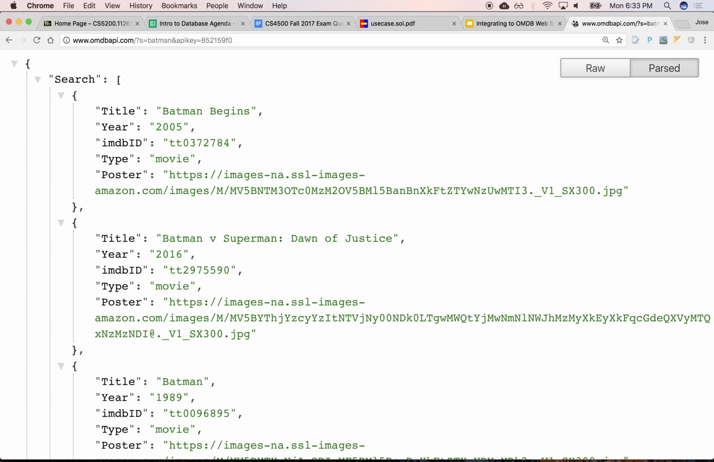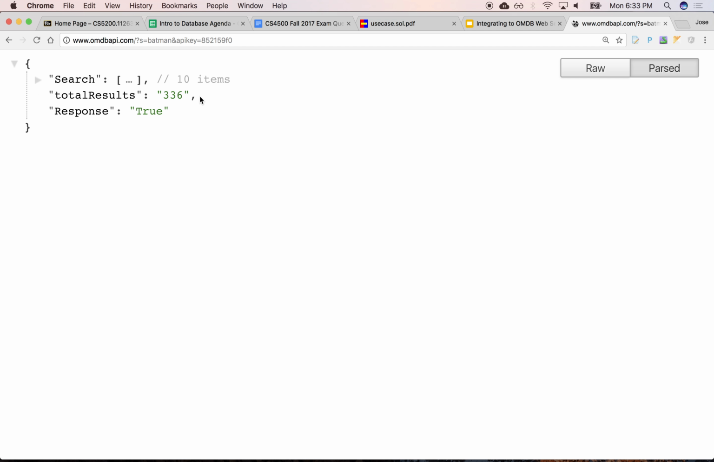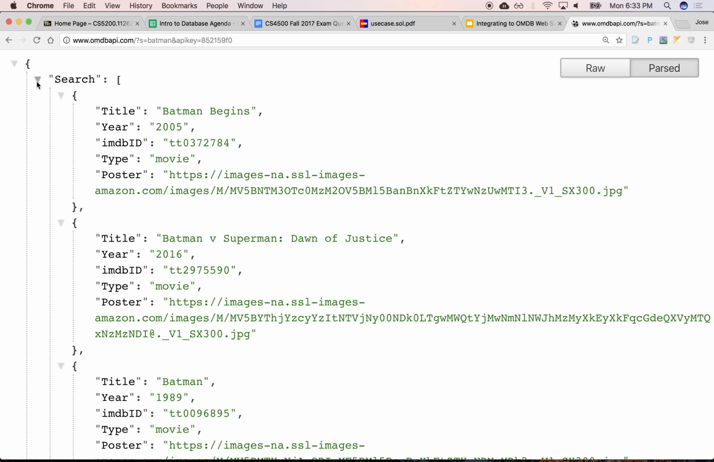And it has some metadata about how many total responses there are. So there are 336 movies that match your criteria, and they're only showing the first 10. This is a summarized version of the response. But you can certainly ask for more. You can paginate and ask for the next 10, next 10, next 10. This is summarizing that they don't give you all the data. They only give you enough to perhaps display in a summarized view.